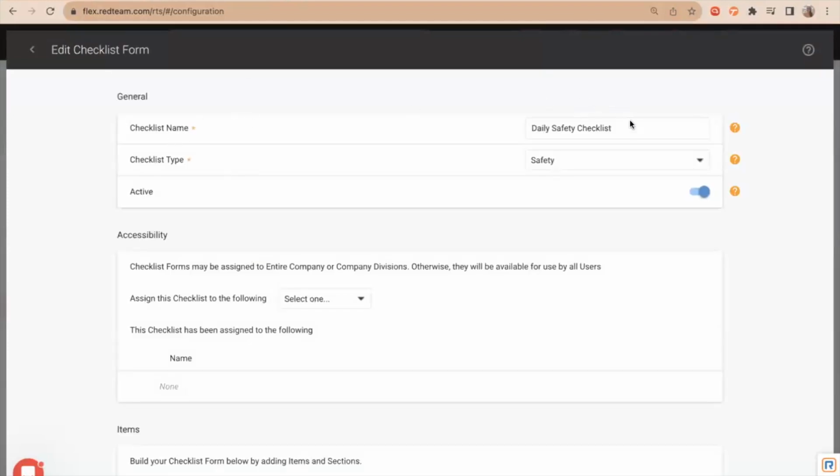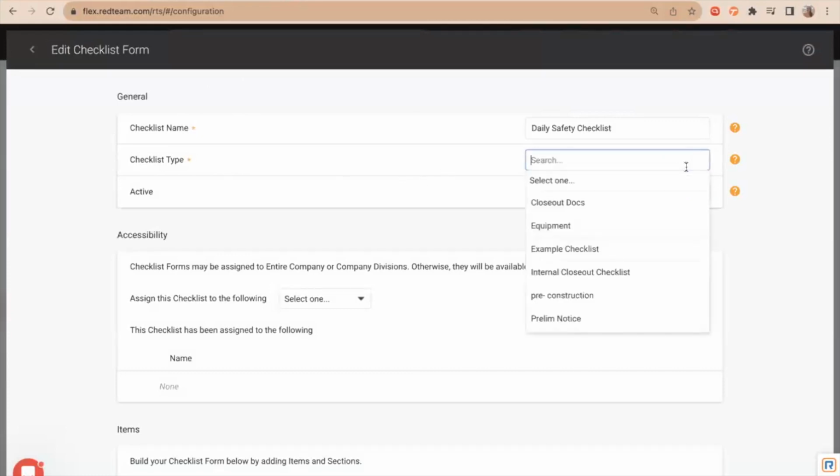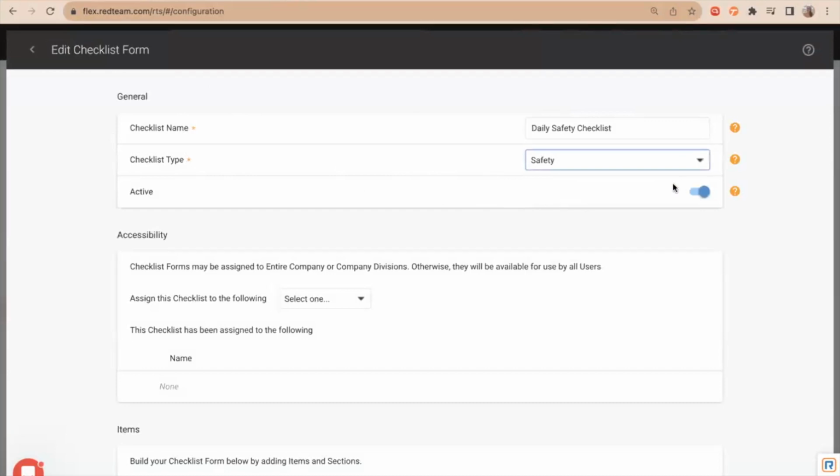So we're going to give our checklist a name. We're going to choose the checklist type. So this is what we had just configured. For this one, we're going to use safety. We're going to choose whether this is active or not. So the same idea with the observations. We don't want to delete anything that we have used previously. So we've used this daily safety checklist form before. I don't want to delete it. I want to preserve my data. So I can just come in here and inactivate it so that in the future, this checklist cannot be used.